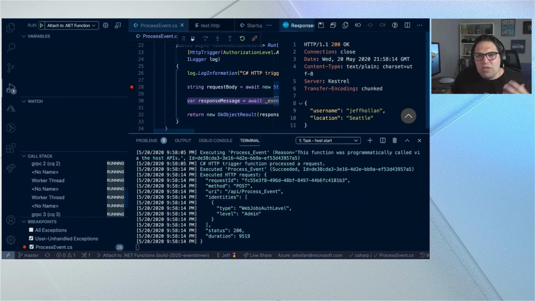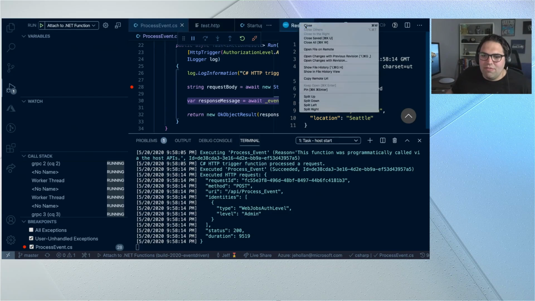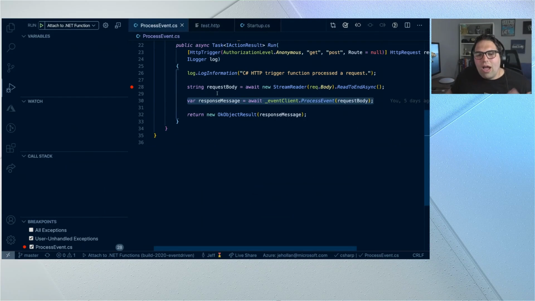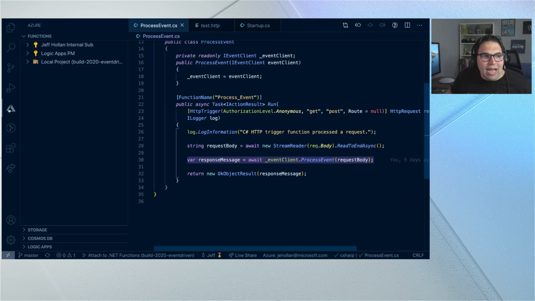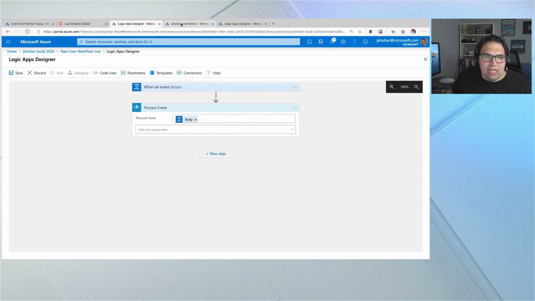I get the same experience regardless of language that I'm writing my function in as well. So I write my code, I debug my code, I test my code, it looks good. I can then publish my code. So I can now say, hey, go run this inside of my Azure subscription and only run when this event happens. So actually, I'll show you what that looks like quickly.